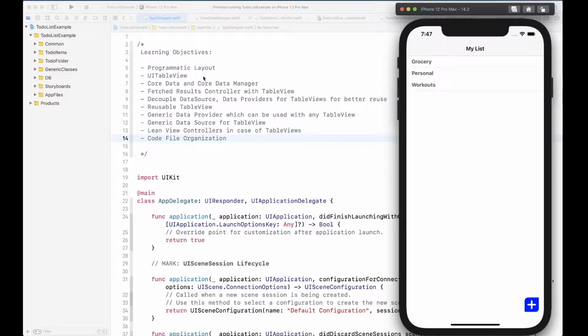So first of all, we're going to be building this entire app programmatically. So there's programmatic layout, launch, and everything. Okay, we're going to be using UITableView. So you're going to see how you can use the UITableView along with Core Data and a Core Data manager that we're going to create.